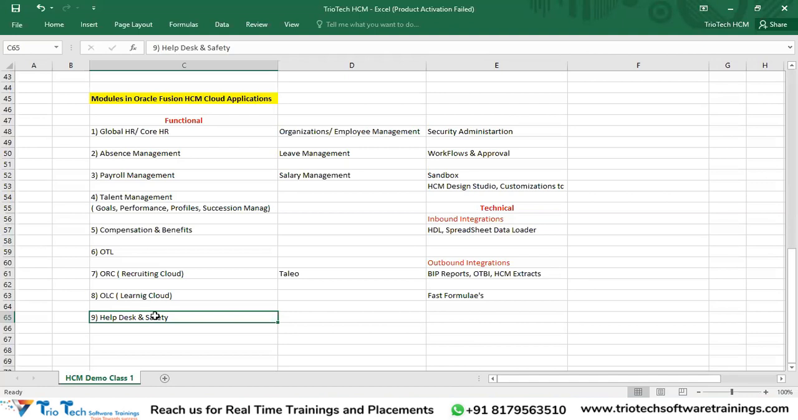So there are different ticketing tools available in the market for support projects or support processes. Within the Oracle HCM system, Oracle came up with a ticketing tool called Help Desk, which is used to set up the communication between all the business people. So that is one advanced module, Help Desk, in the system.